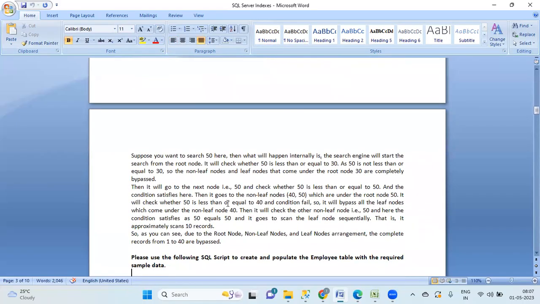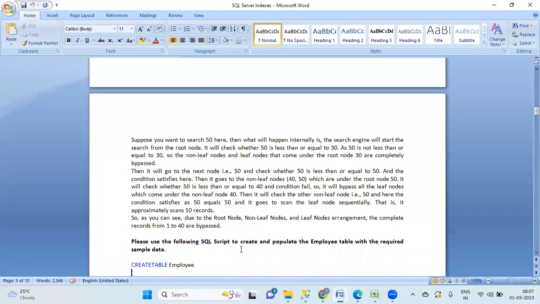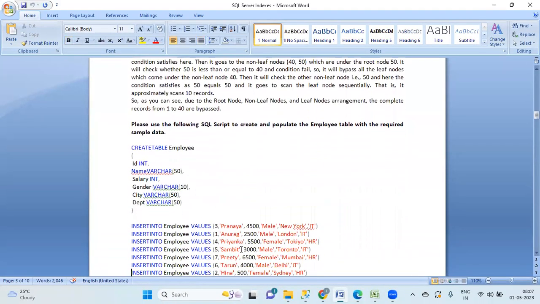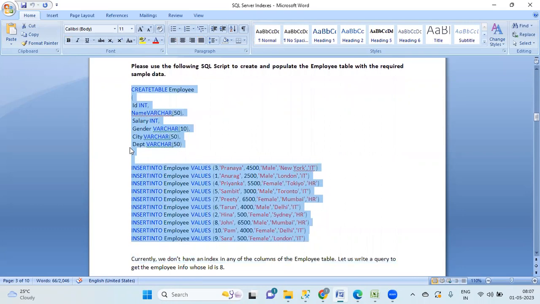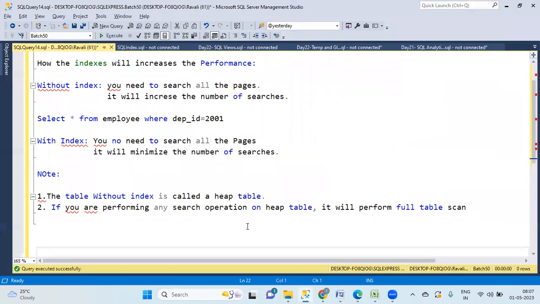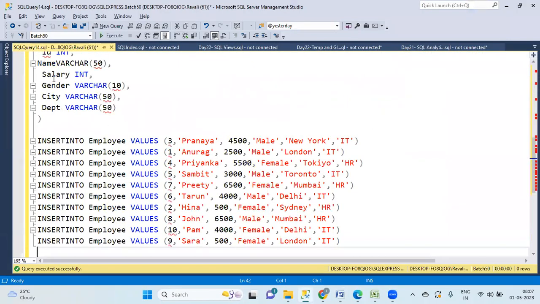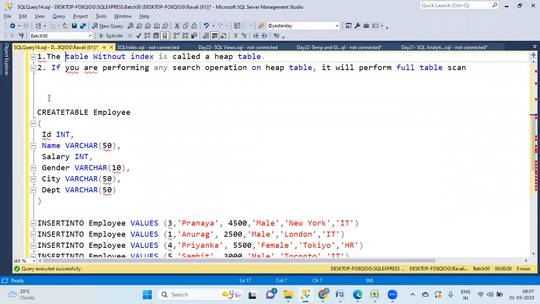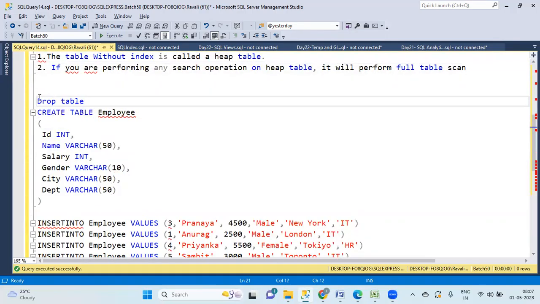Here I have written some theory, guys. You can read it. I'll share this document with you, upload it. Let me create this table and we'll follow. I'm just dropping the employee table. The employee table is already there, so I'm dropping that employee table.